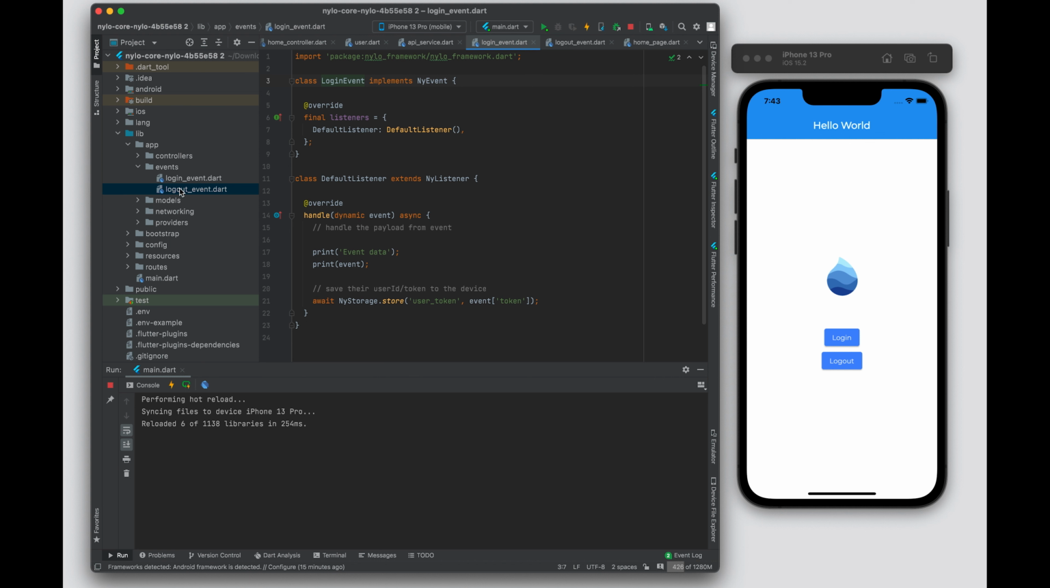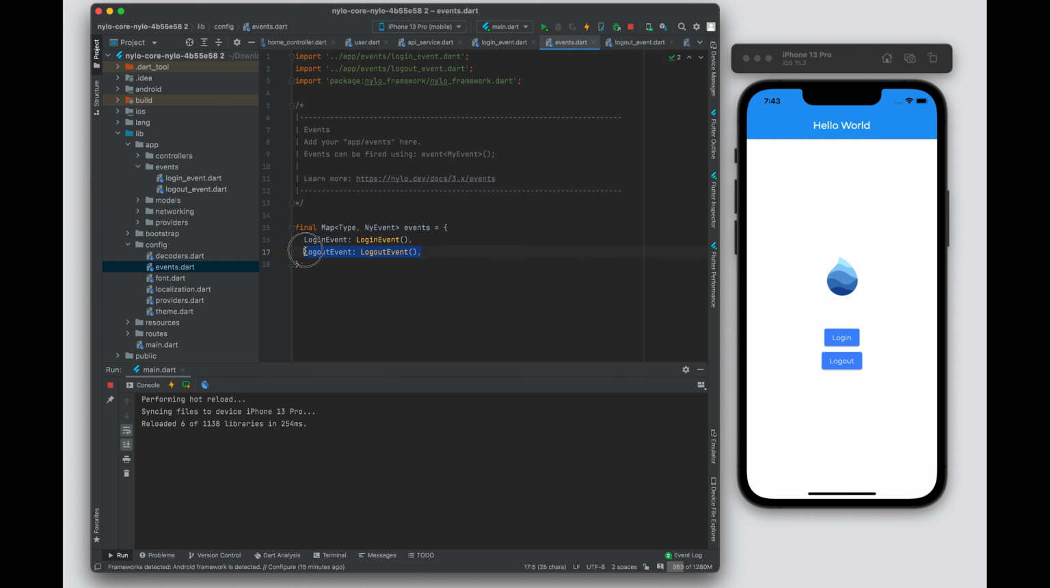So you can see I've got my events inside lib/app/events, and inside here you have all the events that are in the application. To actually register an event, you need to head over to config, and then you have an events.dart file, and you just need to make sure that the events that are here are also registered here too.